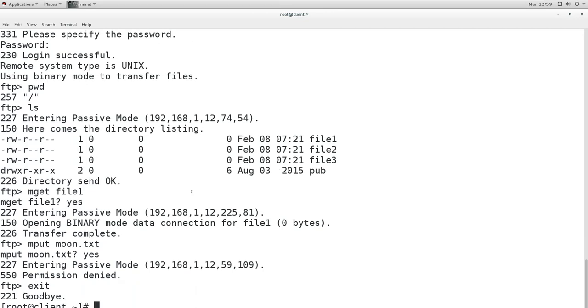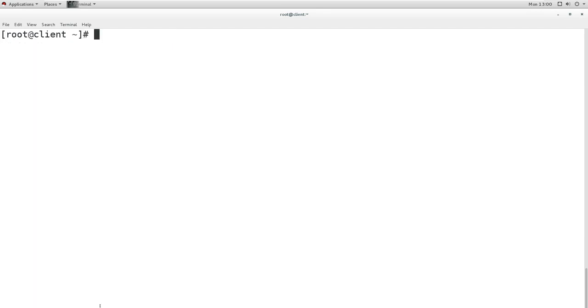So I have exited from the server. It says goodbye, giving me the message, and I am exited. So this is the default behavior of the server. Anonymous can log in, it can download, but it cannot upload. So who can do both download and upload? Normal users or authenticated users, the users who provide a proper username and password, can download and upload both.